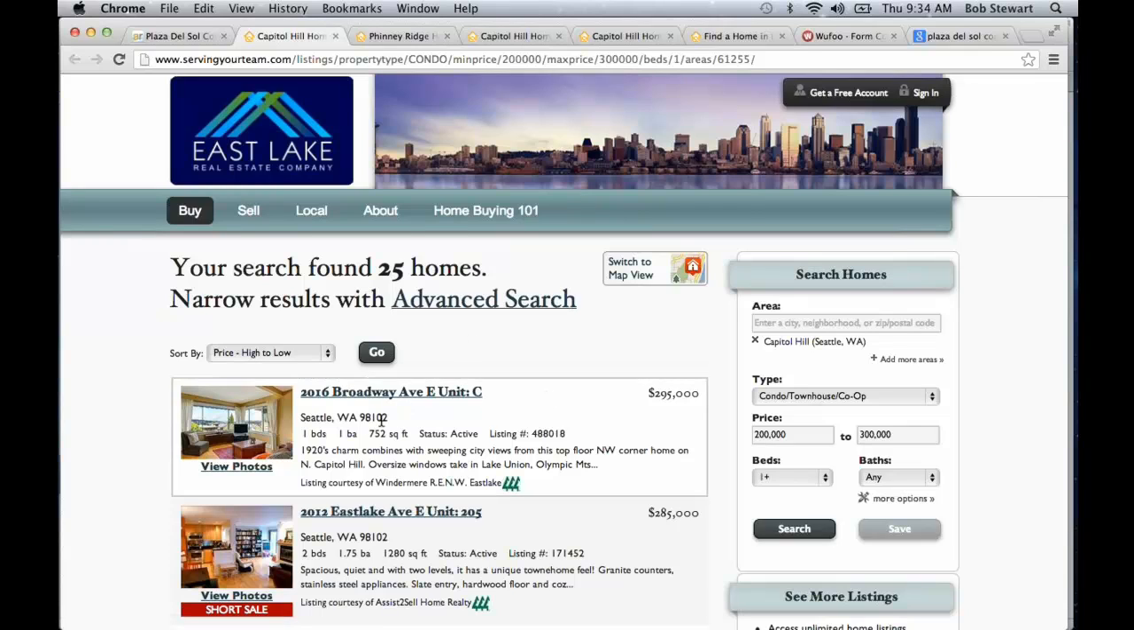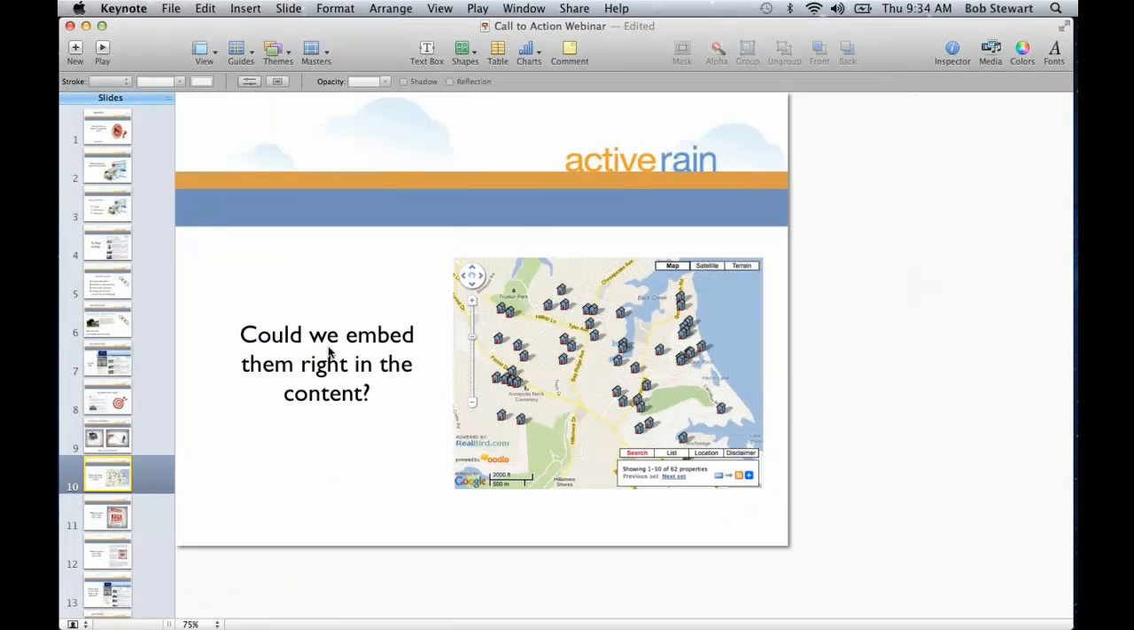Tomorrow, if this house sells, it won't be in this feed, right? My IDX, my website, is looking at the MLS all the time and figuring out what's sold, get it off the site. And now tomorrow when they come here, it might be 23 homes, right? A year from now when they come here, it might be 40 homes. So be careful with the embed stuff. You need to make sure that it's updated and it's up to date and fresh content.